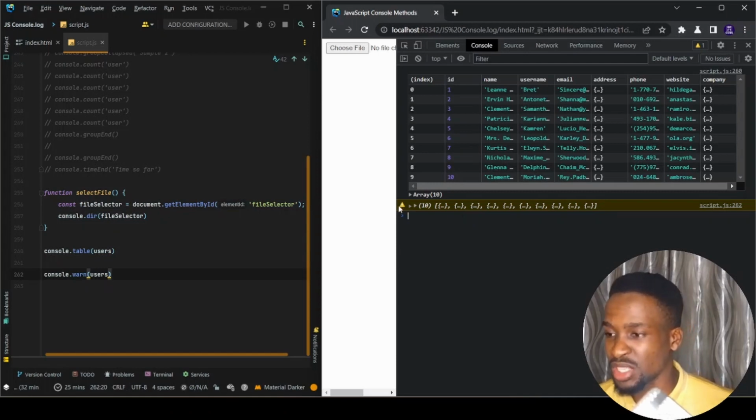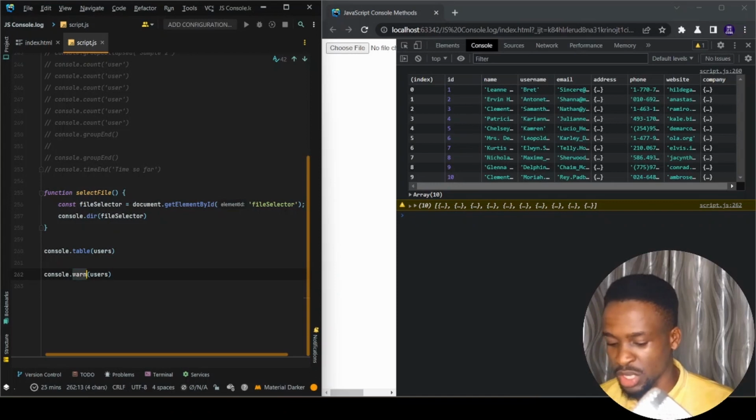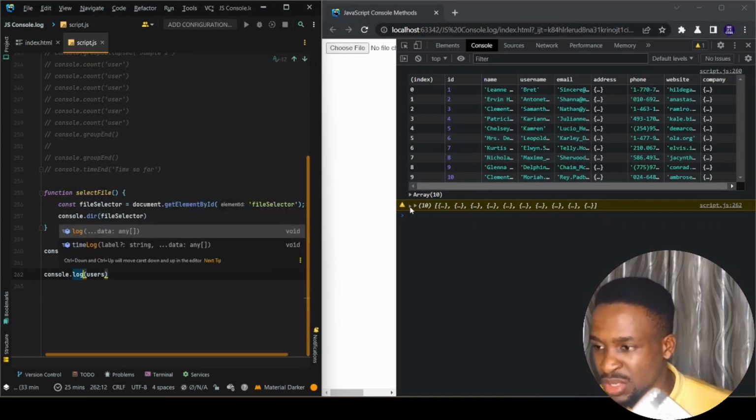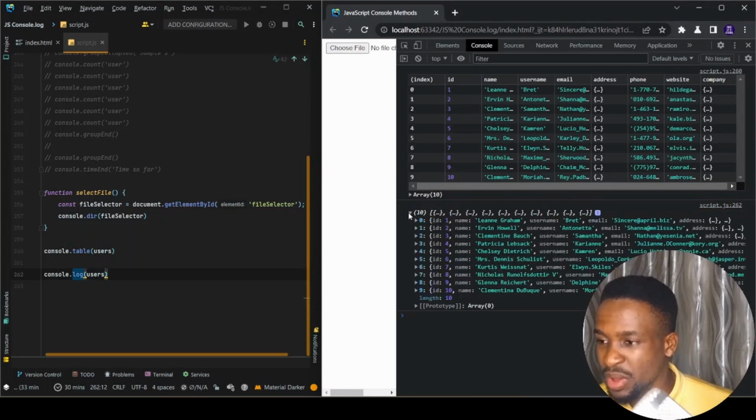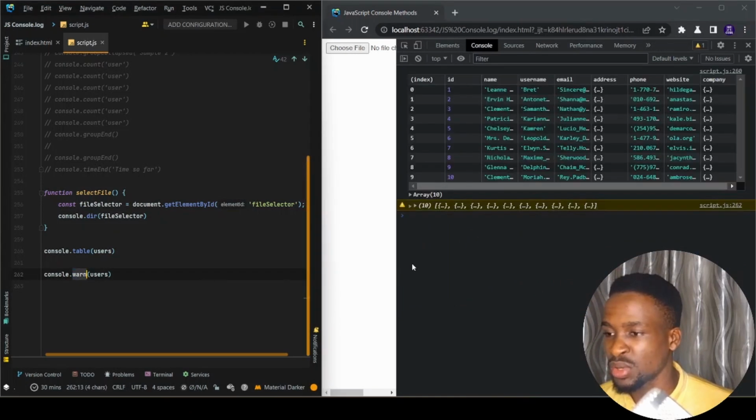So aside from this caution icon and the color over here, we also have this extra icon here. And to prove that, I'm going to change this to Console.log, and you will observe that you are not going to see this extra icon. So if I refresh this now, you can see that we only have the arrow to toggle the Console.log up and down. But when we change this back to Console.warn, you can see we're having a double icon.